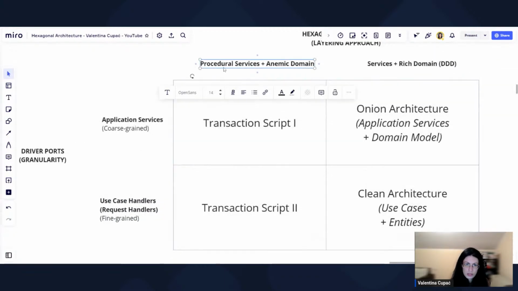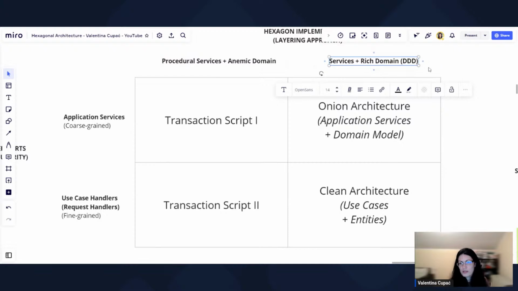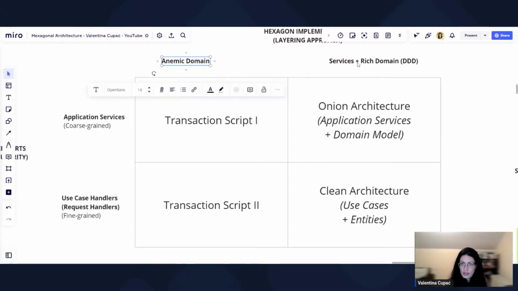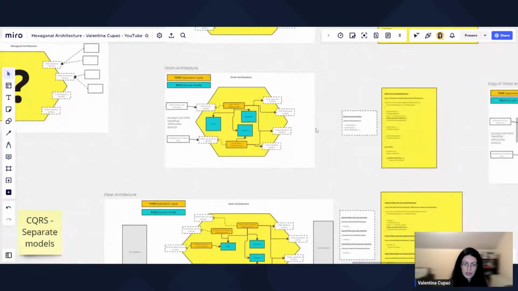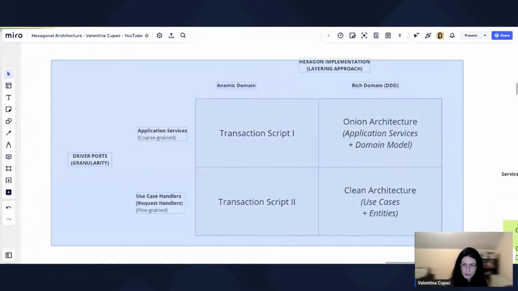If we have procedural services and anemic domain, we are essentially applying the transaction script, with the disclaimer that we are using an interface for the repository rather than an ORM, but it's essentially transaction script in essence. Whereas if we have application services and rich domain, that is essentially onion architecture. But if we have a rich domain and we have use case handlers, then we end up with clean architecture. So this summarizes everything that we talked about today, going through those four combinations, and all of this is hexagonal architecture.